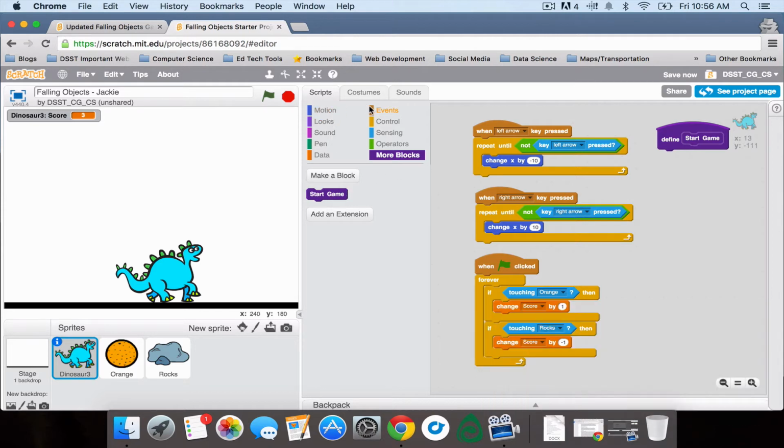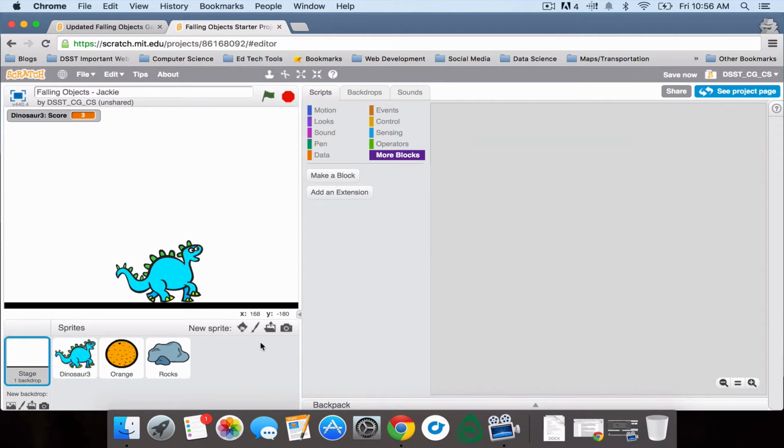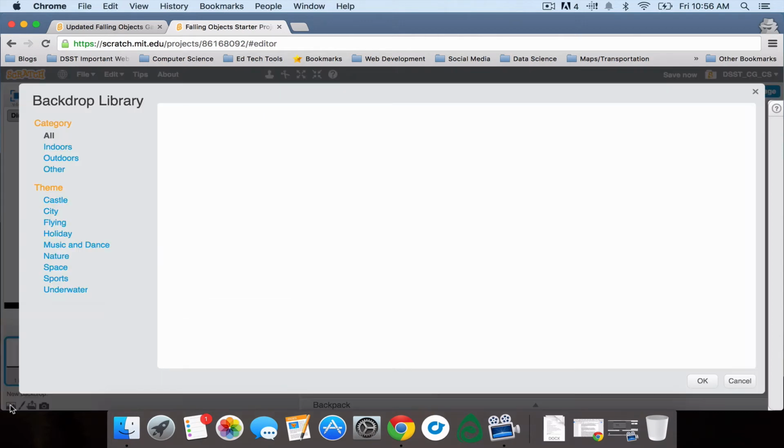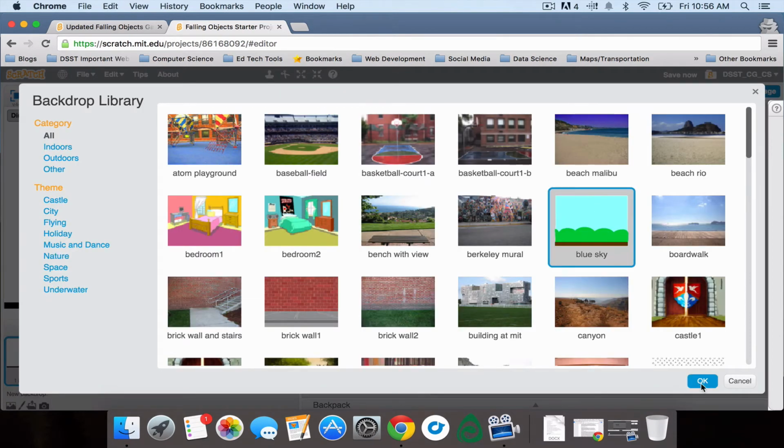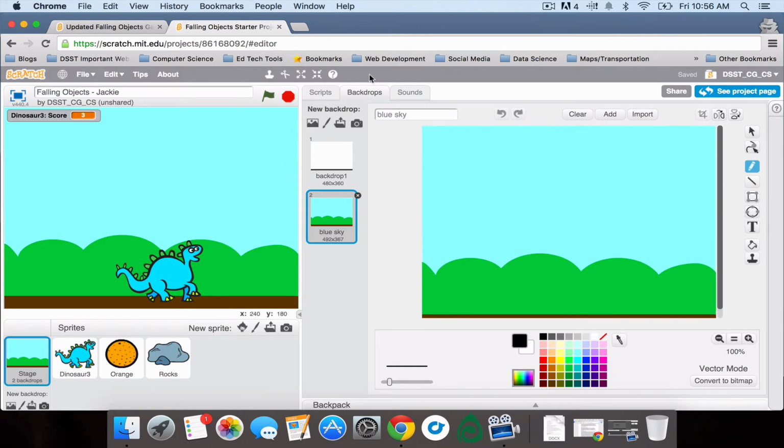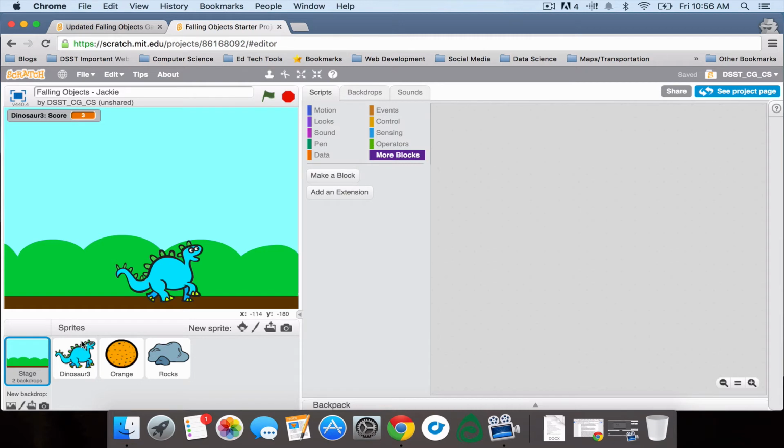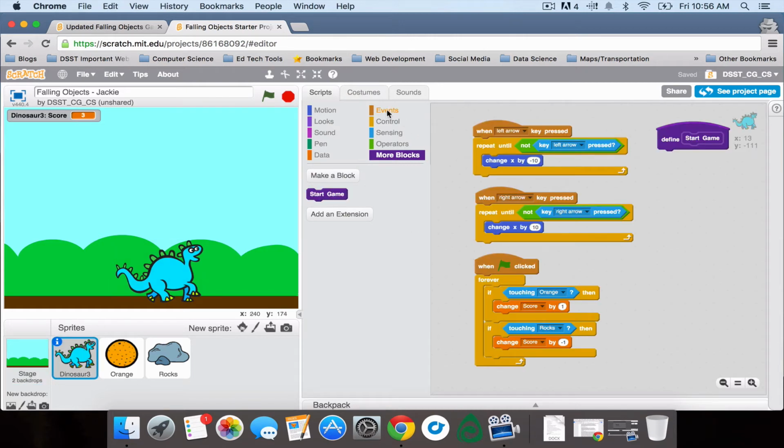So one thing we're going to do is make sure we have a starting backdrop. Right now in this project I only have one backdrop. If I had an extra one, let me go ahead and pick one really quick. So if I had an extra one and I want to make sure that this one is always the starting backdrop, I can add that to my start game function. So I'm going to go ahead and do that.